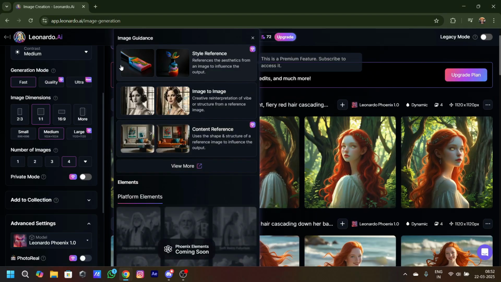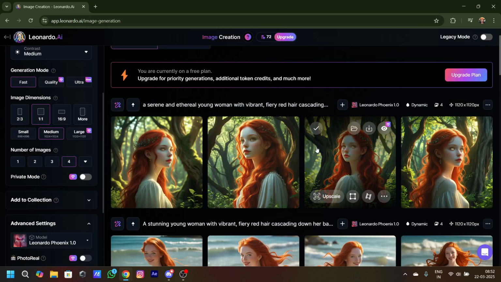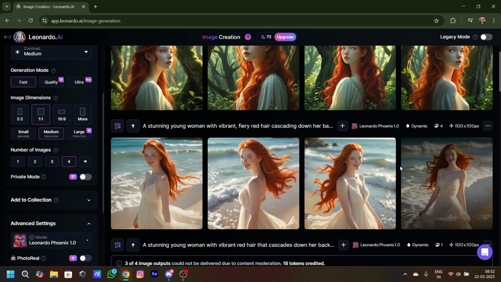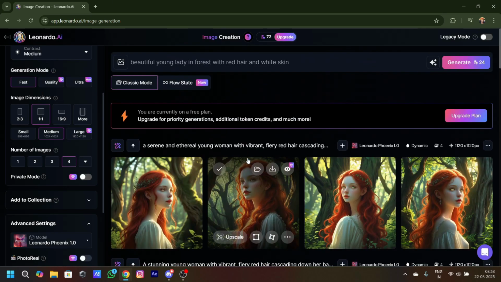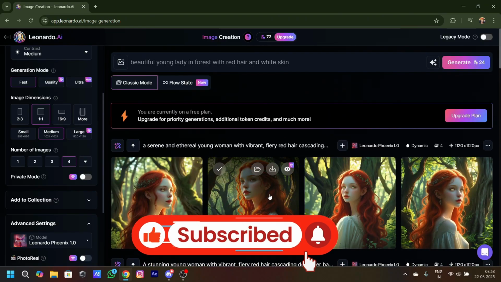And you know they're releasing a new feature, character reference, which is coming soon. So it'll get the exact images. Let that release, and I'll create another video on that. So this is how you can generate consistent characters with Leonardo AI, but just use the quality and ultra version as well.